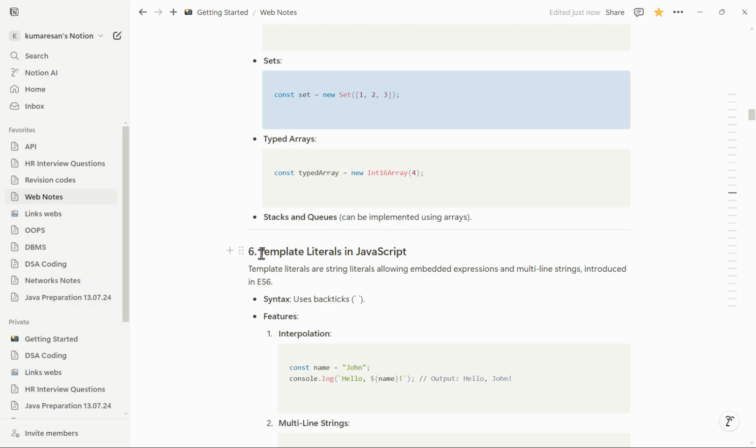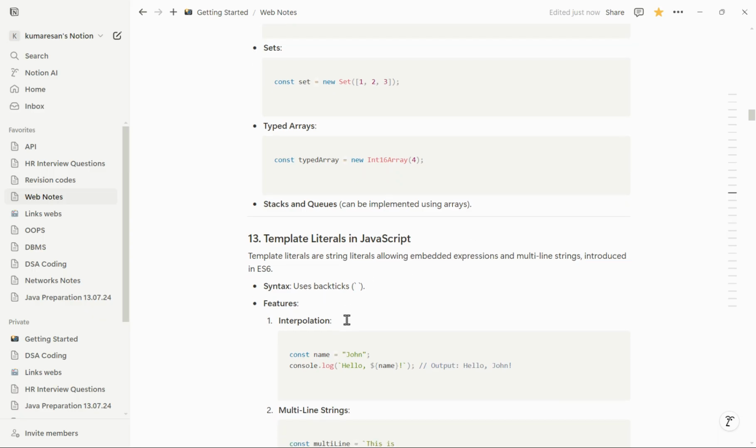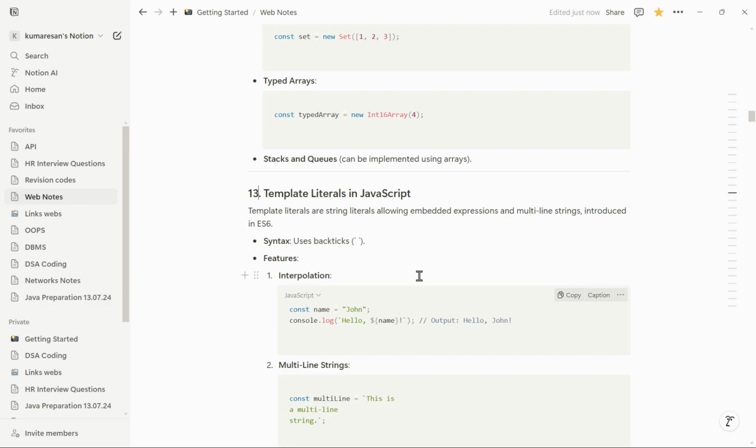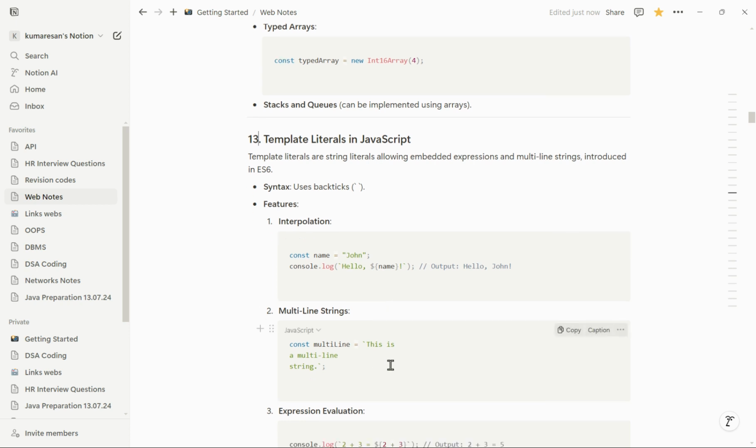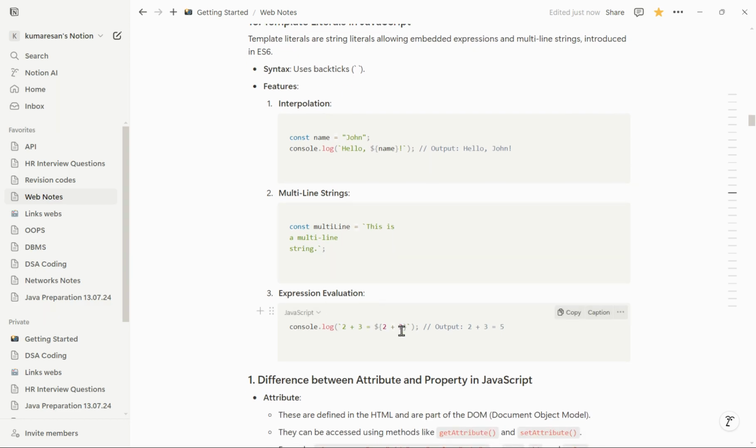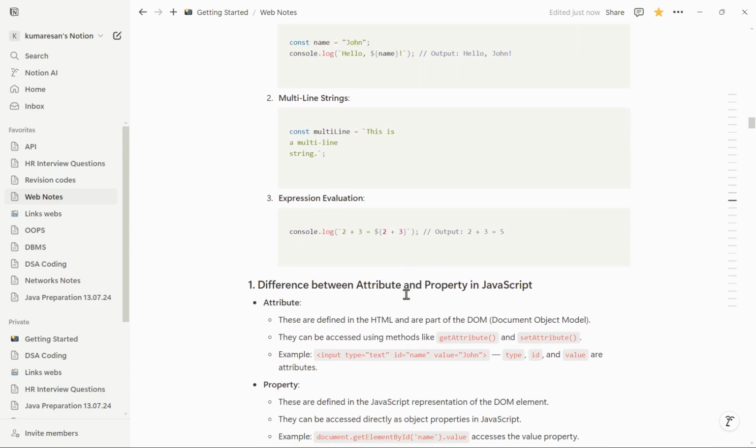What are template literals? Template literals are important and use the backtick. We can use interpolation, which means we use embedded expressions in JavaScript. Multi-line strings and string evaluation are also supported. For example, string evaluation of 2 plus 3 is equal to 5. It is used in curly braces for expression evaluation.